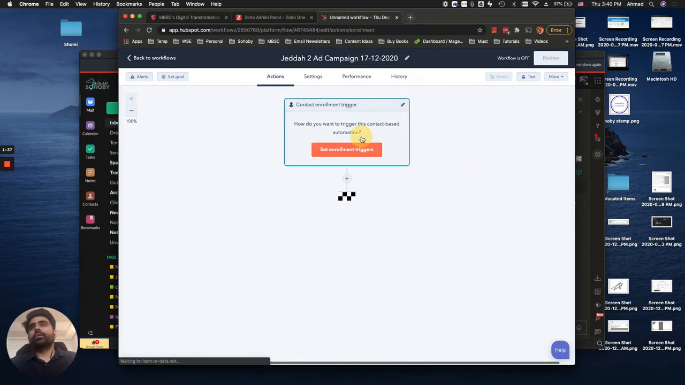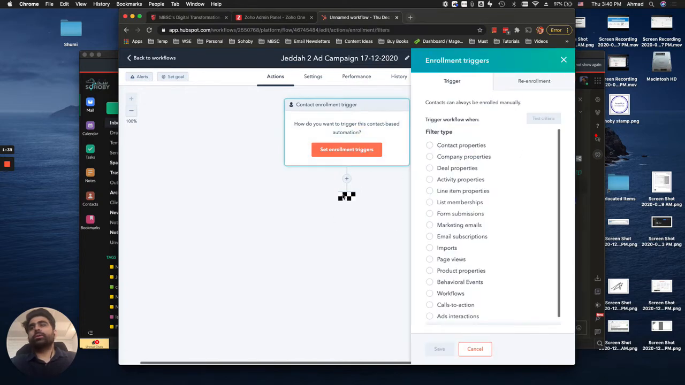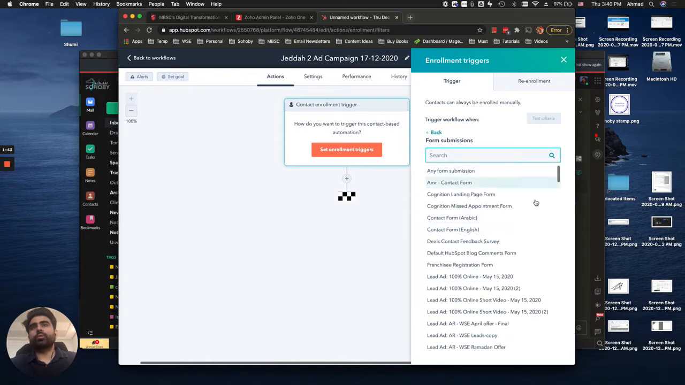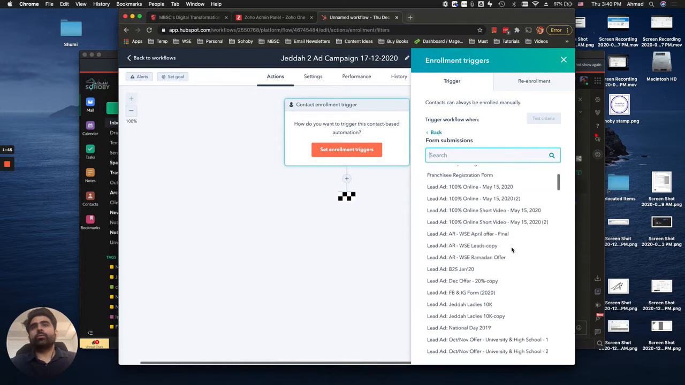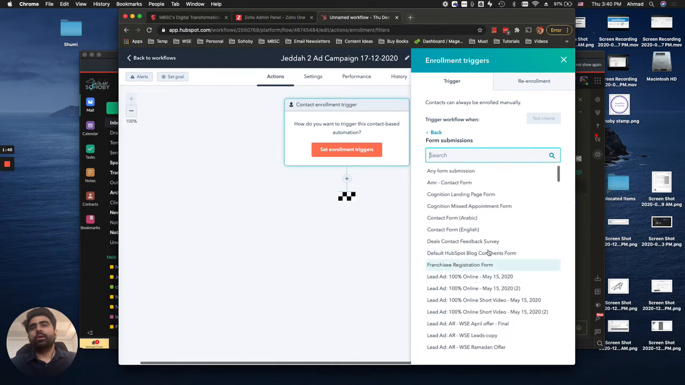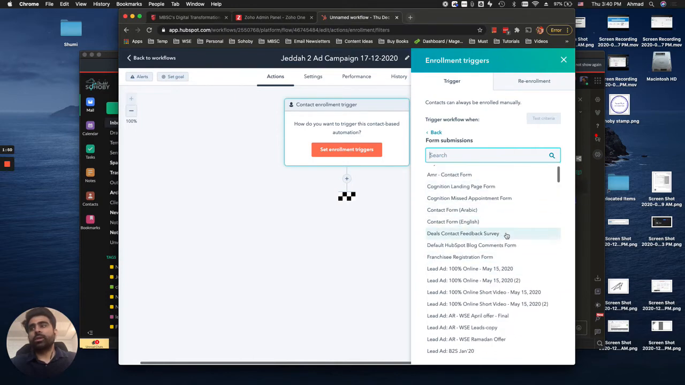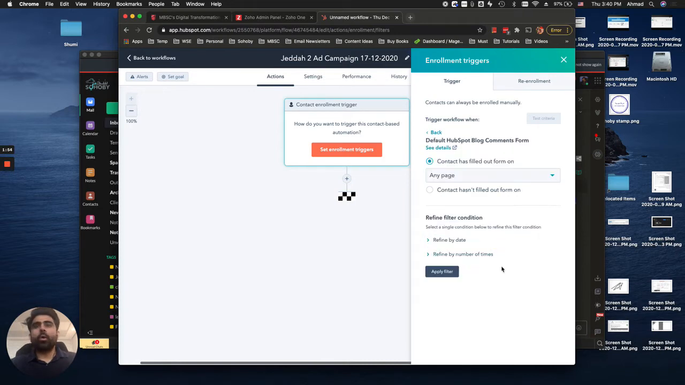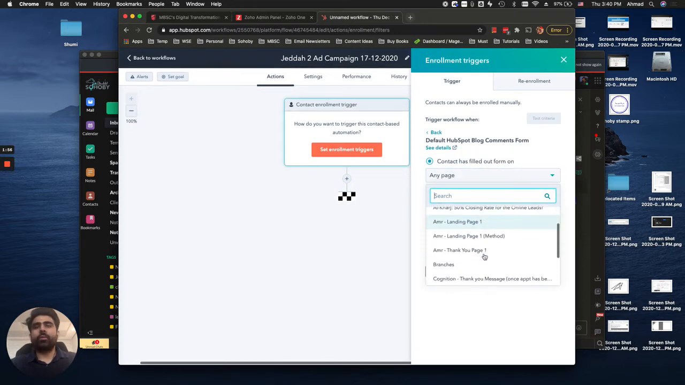So this part is the trigger part, that is, when this workflow should be triggered. Since we know that we're dealing with form submissions, let's go with form submissions. And here we have all the forms. These are either created internally in HubSpot, or some of them are also coming from the Facebook and Instagram integration.